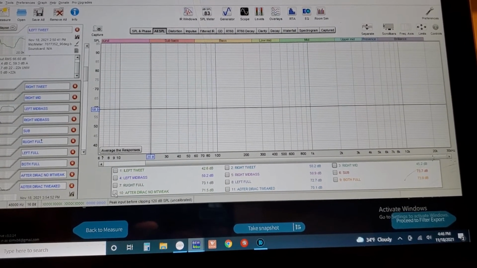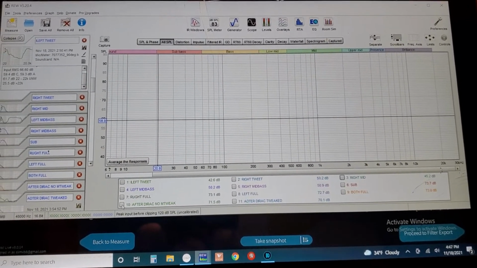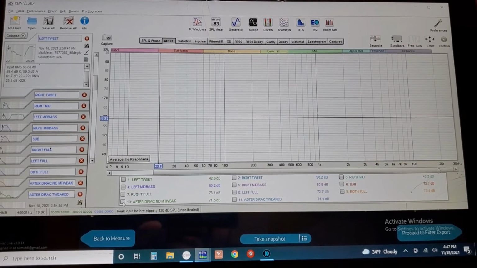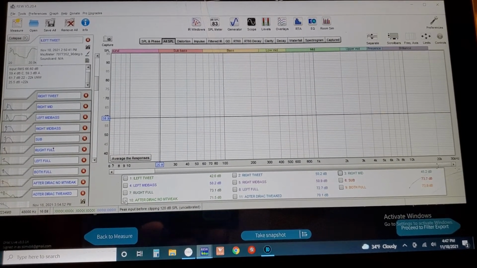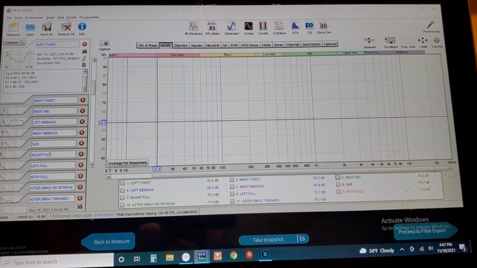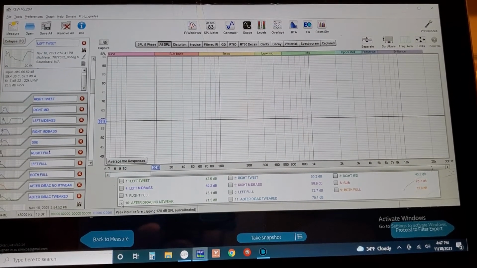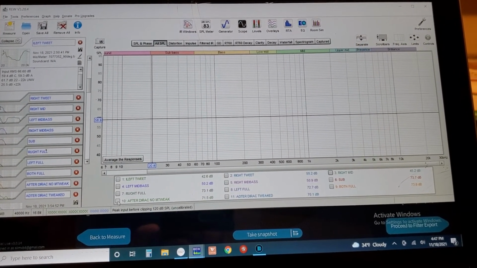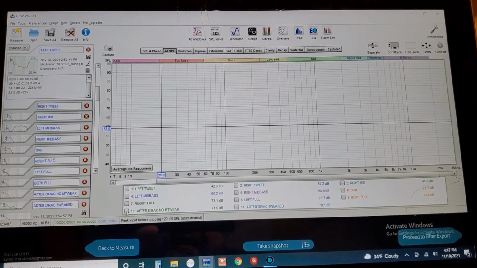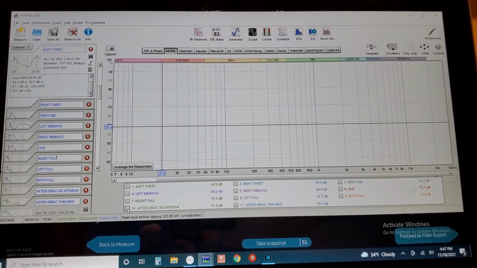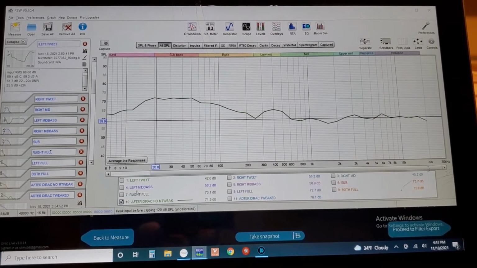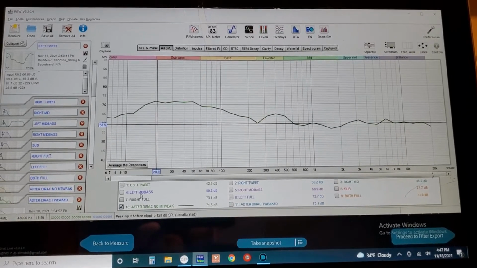So what I thought was interesting, this was after that nice curve you just saw. I ran Dirac, which kind of puts everything together. It gives me time alignment for left and right, not individual speakers, but left and right, and then kind of works out any all-pass filters, just making everything blend. So this is what I got afterwards.